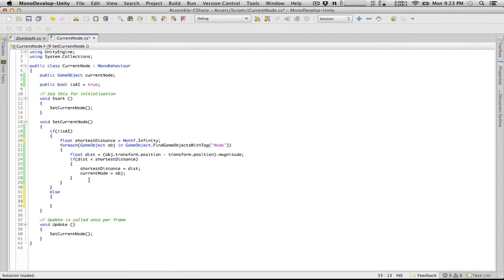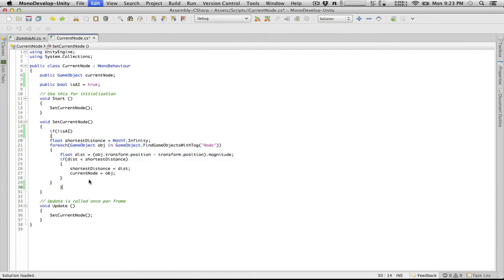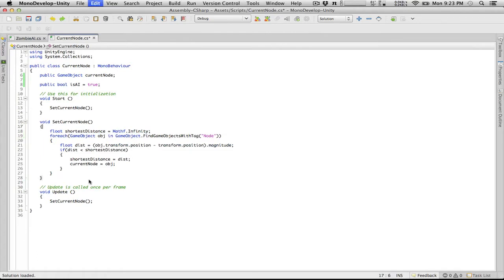Oh, okay. I'm actually putting this in the wrong place. Yeah, you were thinking the other way around. No, actually, I'm thinking it doesn't go in there at all. Oh, okay. So in the start we always want to set the current node. So that way you don't have to place enemies directly on a node for them to work. Correct. But during the update, we're only going to set current node if it is not an AI. So if not is AI, set the current node.